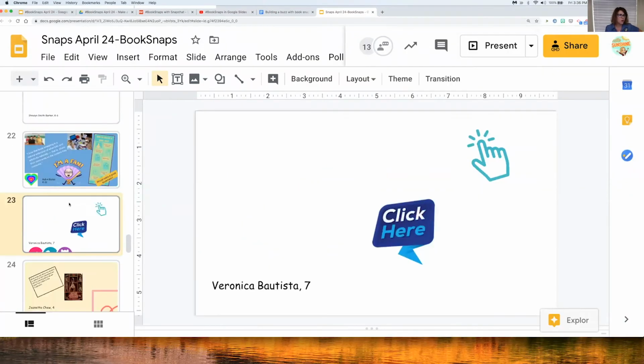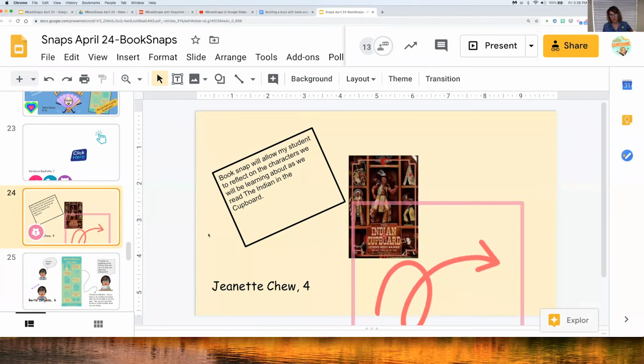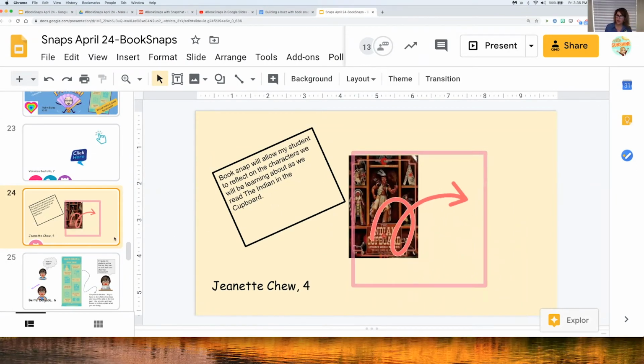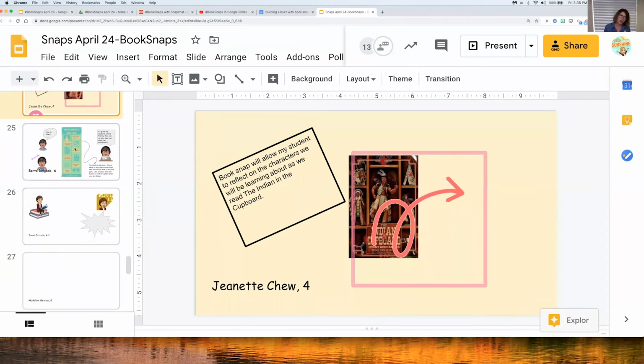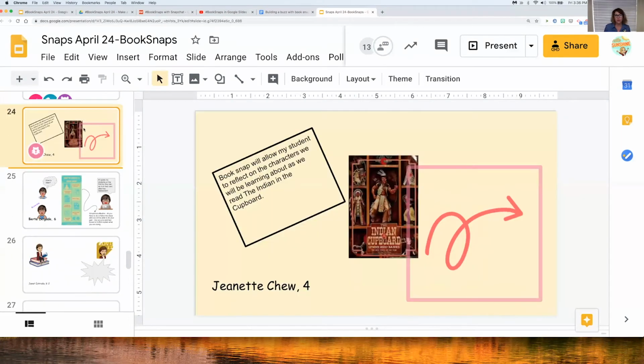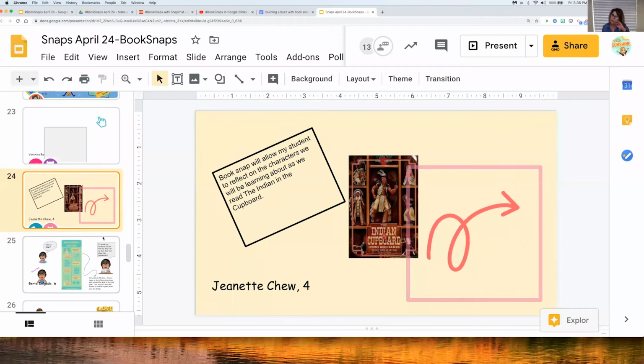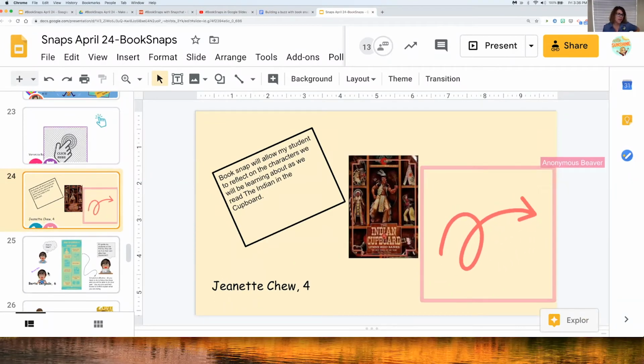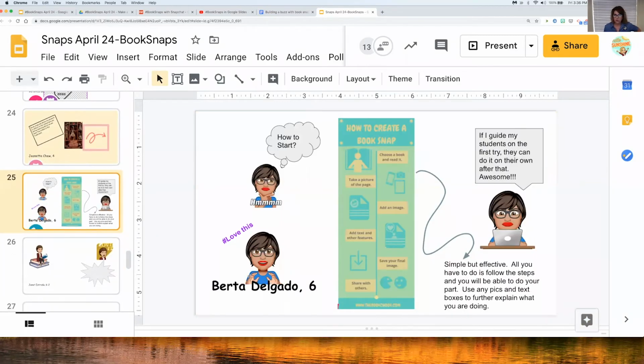All right. So we were going over everybody's. Jeanette, yours looks great. You were starting to think about something that you're reading right now, and I think that's an awesome use. And so you could be on a certain chapter, and once this is a habit for students, I think they'll get better and better at it. Oh, I love that. You put one in there. And then, Bertha, you're definitely doing a bang-up job on this. So simple but effective. All you have to do is follow the steps, and you'll be able to do your part. That's perfect. I love it.